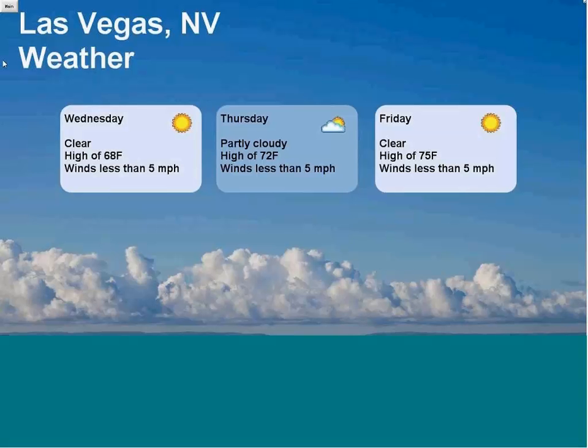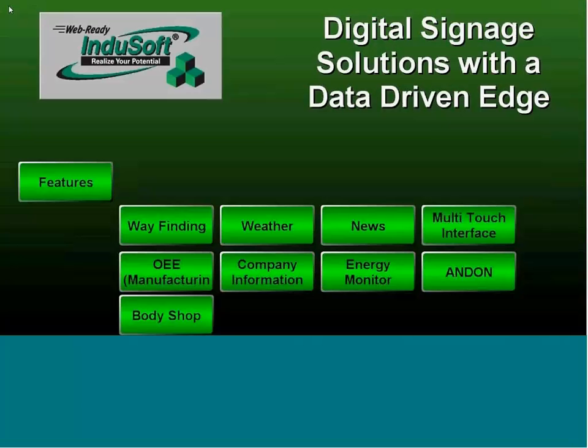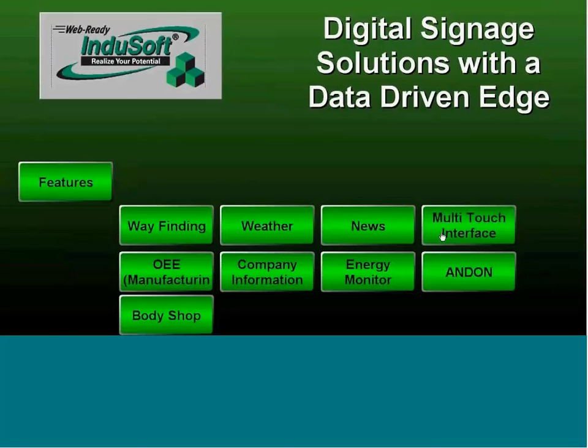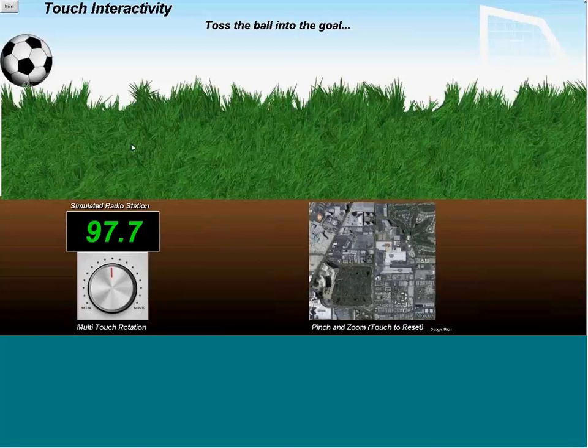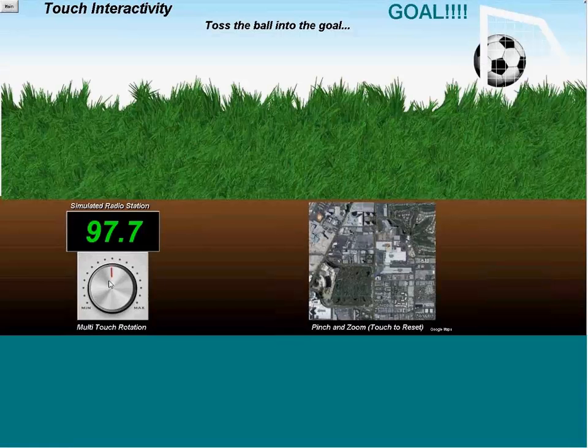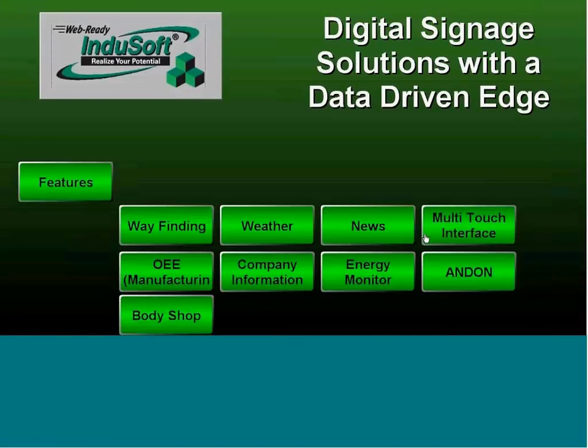Some other ideas here, we could use some web services and go out and pull weather forecasting sites and grab weather. Could be news, could be RSS feeds, and we can even do multi-touch. Now, my laptop is not multi-touch, but in a multi-touch application, I can throw this ball across the screen, and it'll go into the goal. I can rotate this knob, and I can zoom in on this map. So those are all capable things.